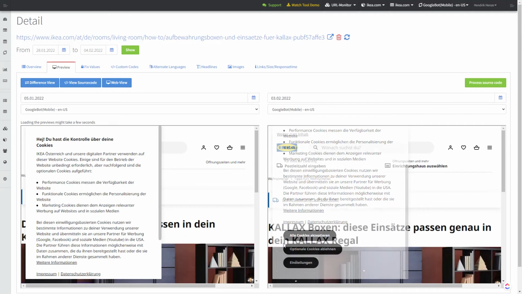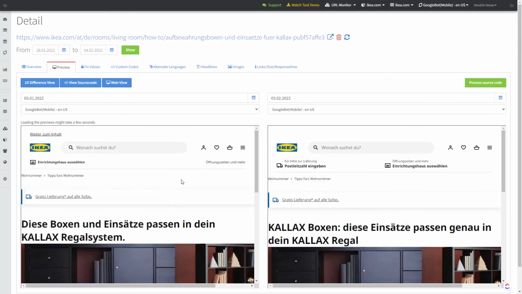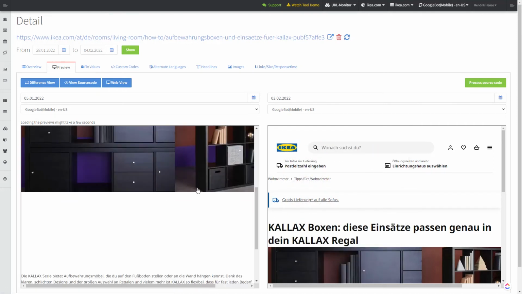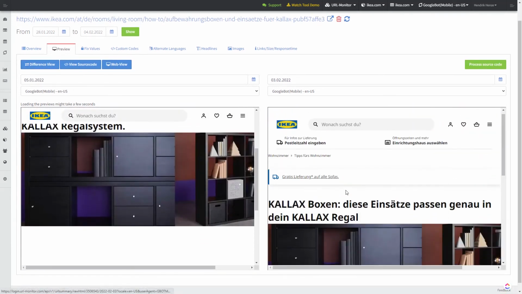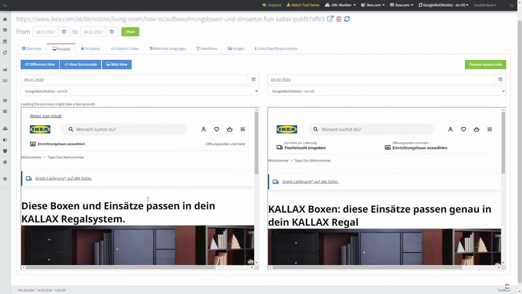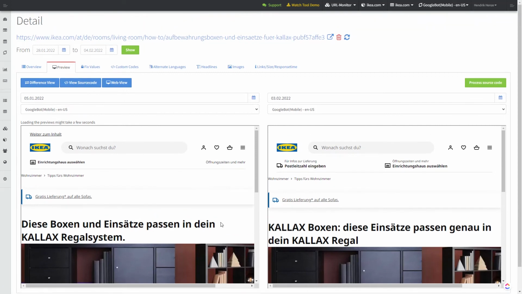Now, let's accept the cookies. So we see, as Kallax, not a big page here. But you would see directly that, for example, here, there's a little space, and then we have this link up here. So this is here, and this is not here. So there's a slight change in the site.